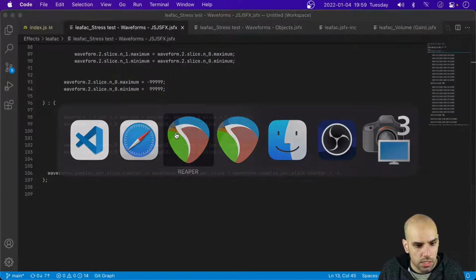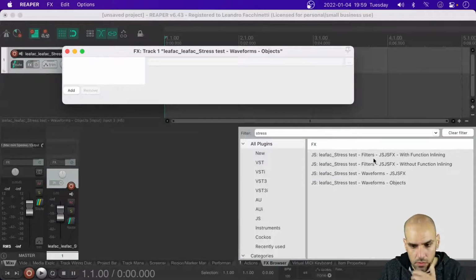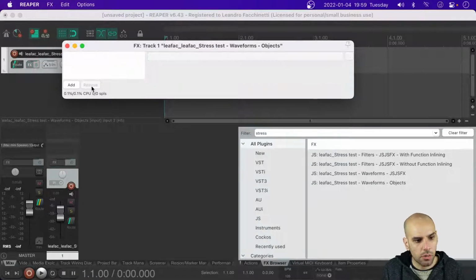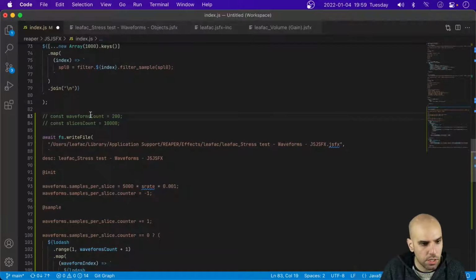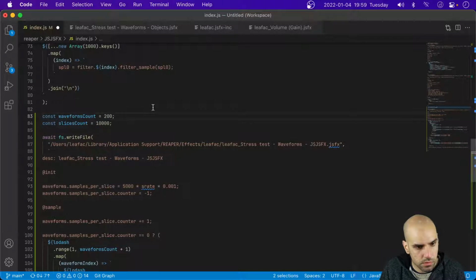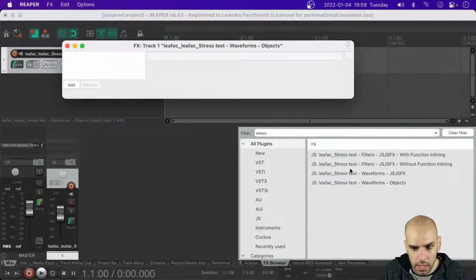So let's load this into REAPER. JSFX, drop that, and I don't expect the CPU to be too high because I only have 2 waveforms. That's all right. So now we are going to get the big numbers, and REAPER is going to crash, and we'll be done for the day. Before I do that, I want to make sure that my code is doing what I expect it to do.